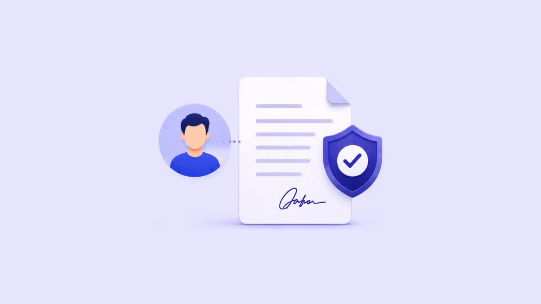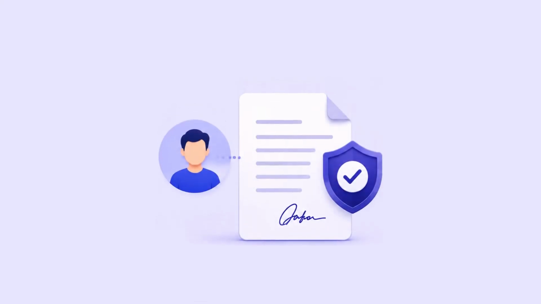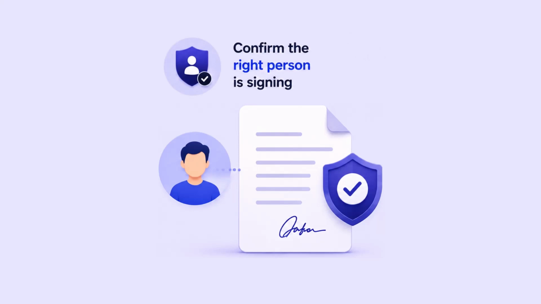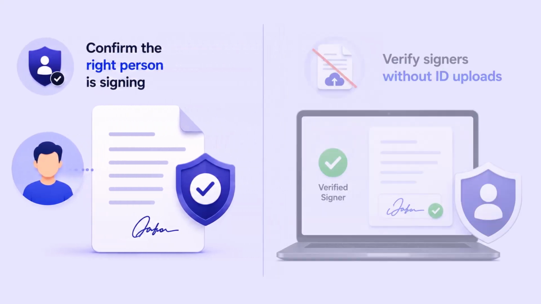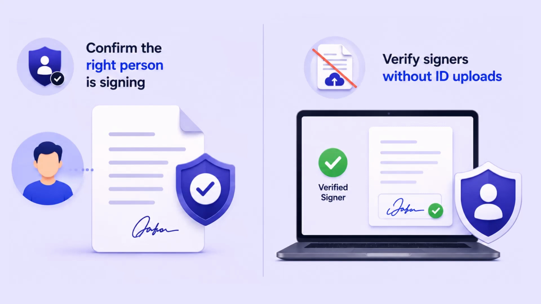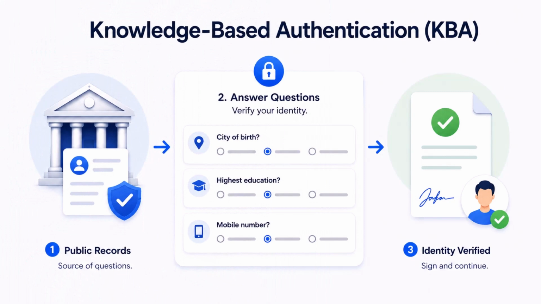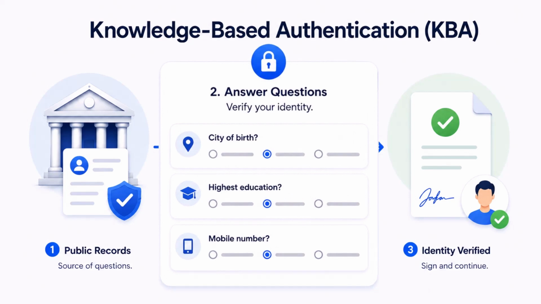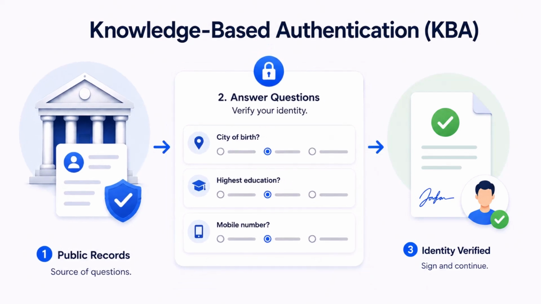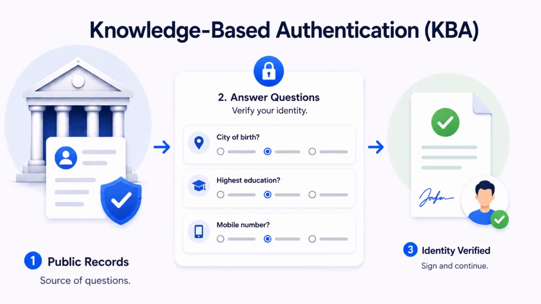Some documents need more than just a signature. They need proof that the person signing is actually who they say they are, and BoldSign has a way to do that without collecting an ID upload. It's called knowledge-based authentication. It's a signer authentication method that verifies a signer's identity before they can open and sign a document, using security questions generated from public record information tied to their legal identity details.